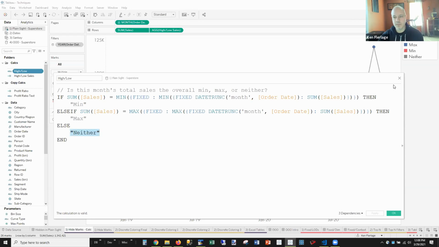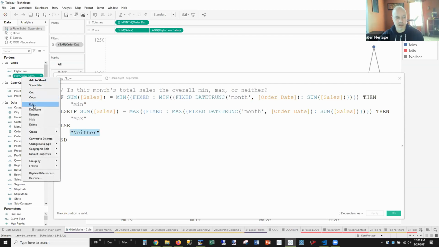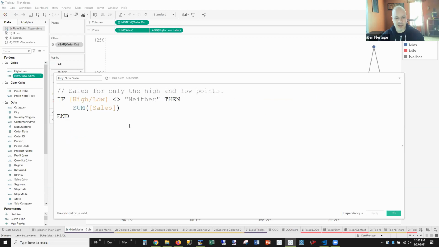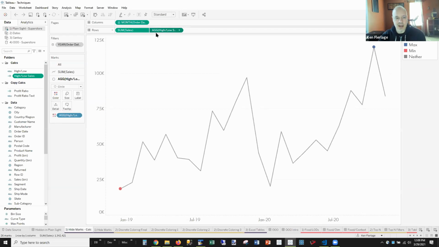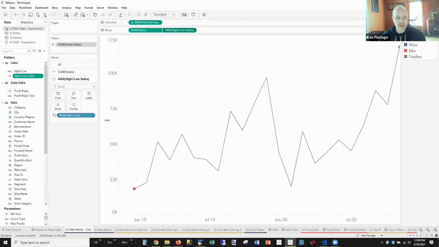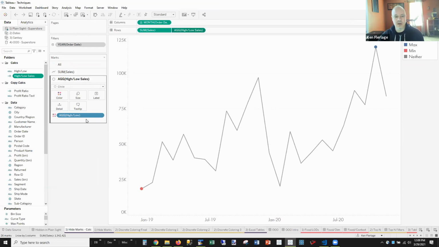Then I'll create a calculated field that basically just says if it's not neither, so it's the min or the max, then give me the sales or the sum of the sales. And then I'll use that on a dual axis like that as we have here, and I color by this high-low. So because neither didn't return a value in this measure, it's always null, and you just get a mark for those min and max values.